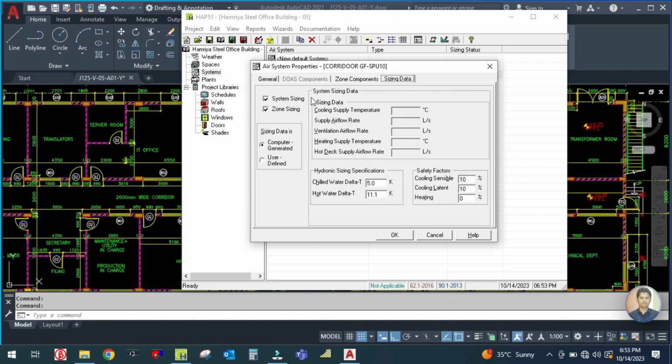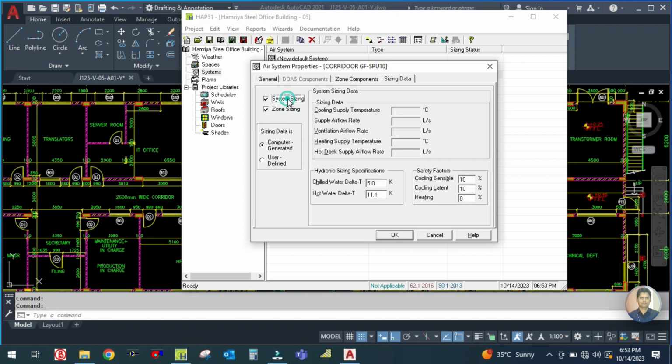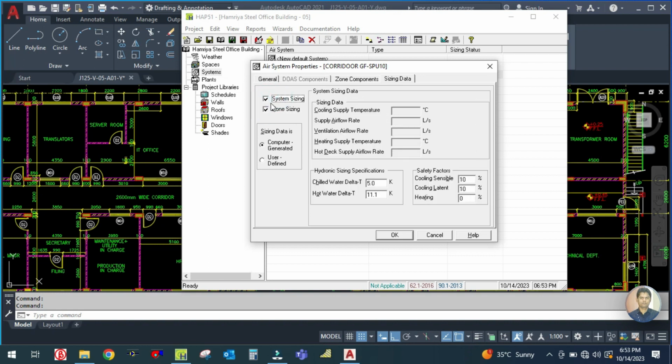In the zone sizing, you can see there are two: zone sizing data and zone system sizing. In the system sizing, if you uncheck this, it is not going. This is automatically selected by the system, checked by the software.